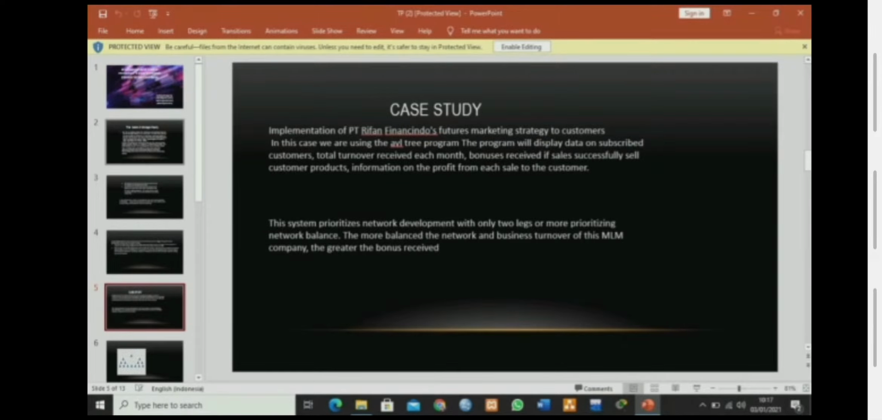This system prioritizes network development with only 2 legs or more, prioritizing network balance. The more balanced the network and business turnover of this MLM company, the greater the bonus received.